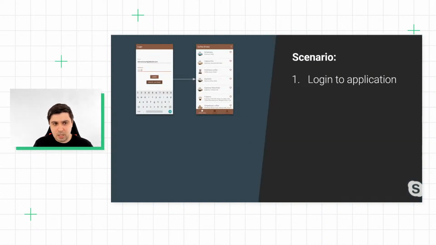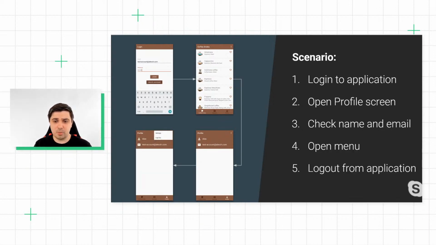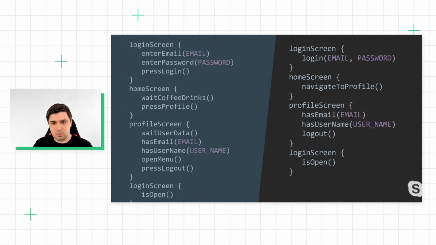So let's come back to our scenario and refresh it in mind. First of all, we should log into our app, open the profile screen, check name and email, log out from our application, and clear some data at the end. So this API is based on the page object and robot pattern.